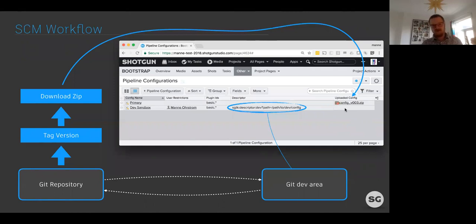So this is a way to push out a change. Simply by uploading a file to Shotgun, you're effectively distributing a configuration change across all your user base, anyone who's using this.